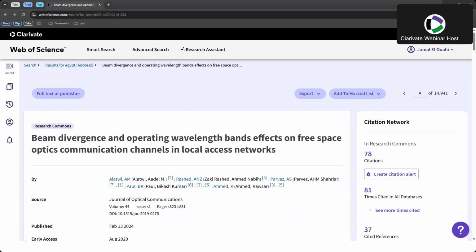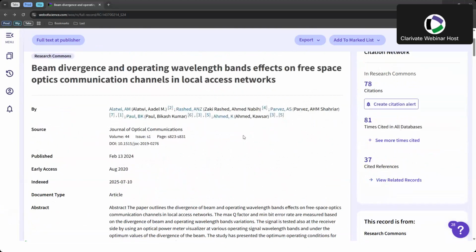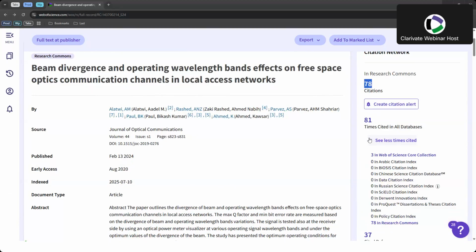So as I said earlier, you can see the number of times this paper has been cited in Research Commons, but also, right, the breakdown by database. So this paper was cited 3 times from content, journals, conference proceedings, or journals within, and the rest of the citations are coming from the same database it is indexed in. So Research Commons.